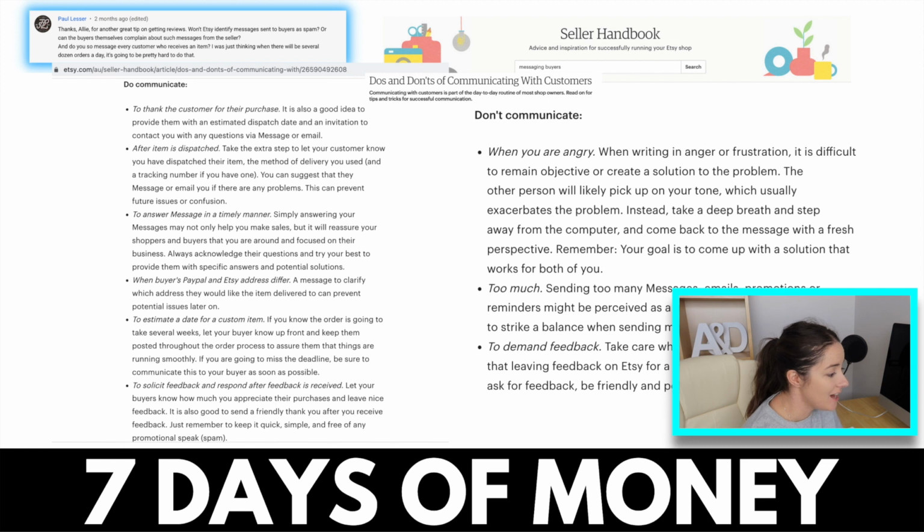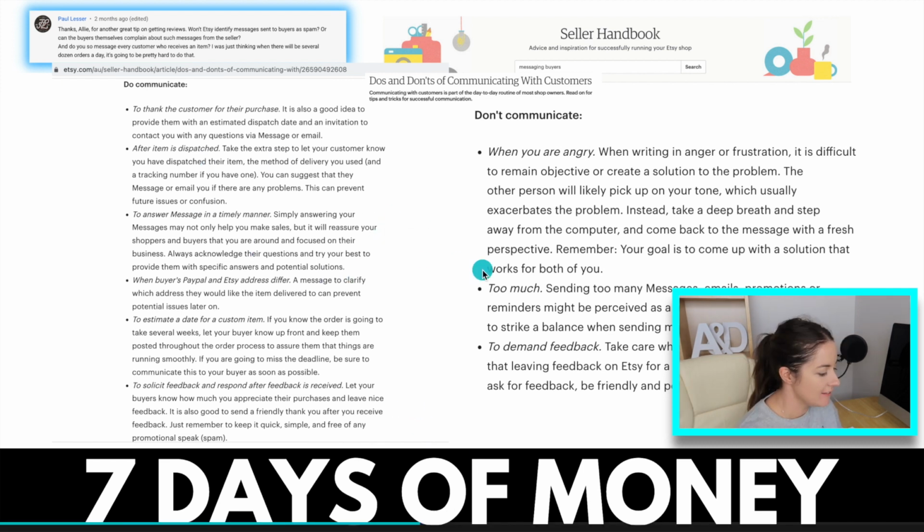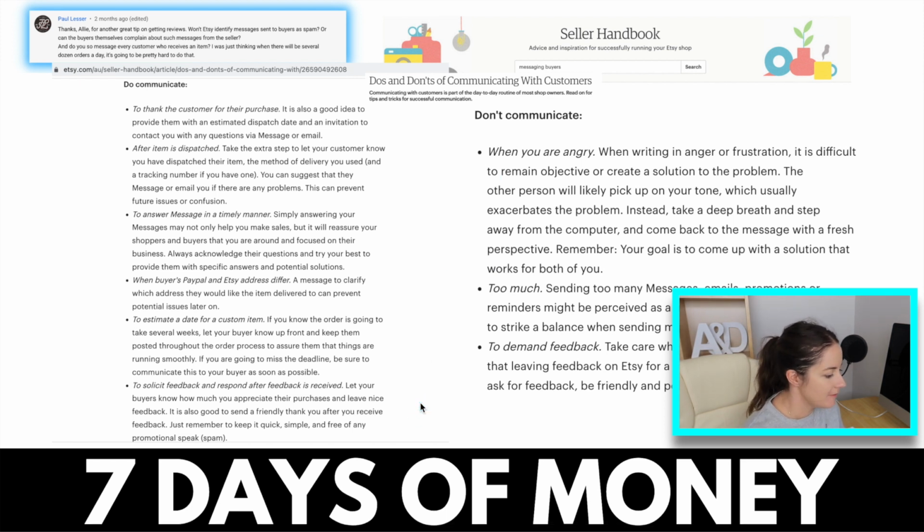The next one is after the item is dispatched. Printify automatically does that. They say it's on its way. They send them the tracking, and they send it when it's pre-transit too. So as soon as they've created that shipping label, they'll get some tracking. The next point is to answer messages in a timely manner, which is fine. And the last point is to solicit feedback and respond after feedback is received.